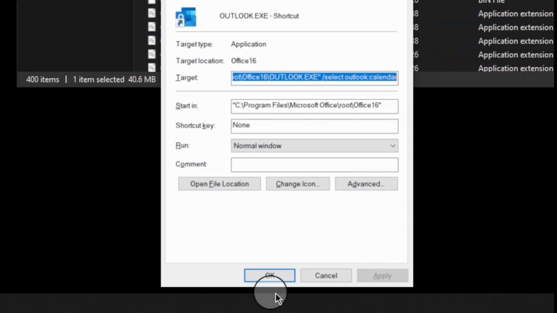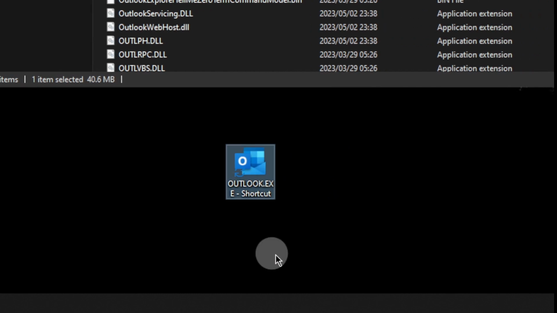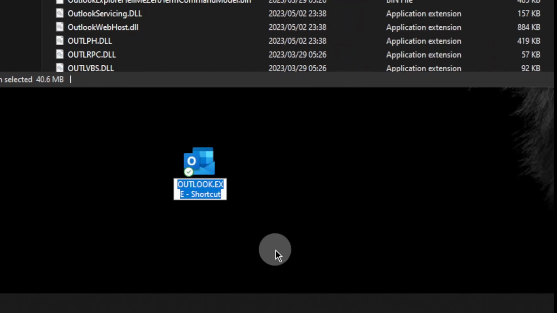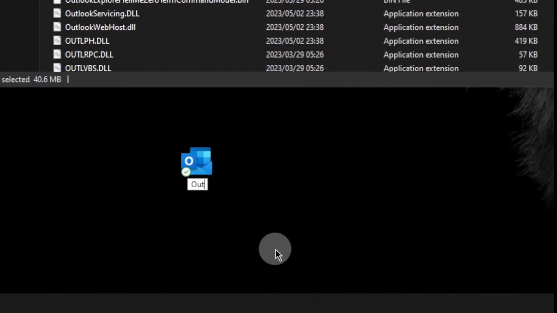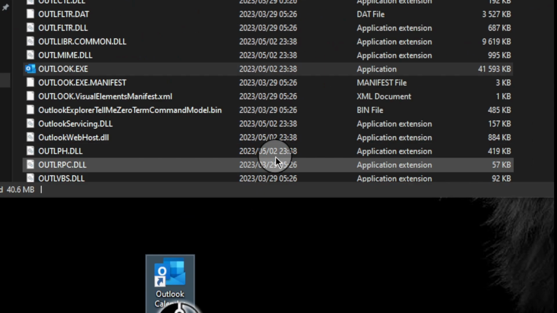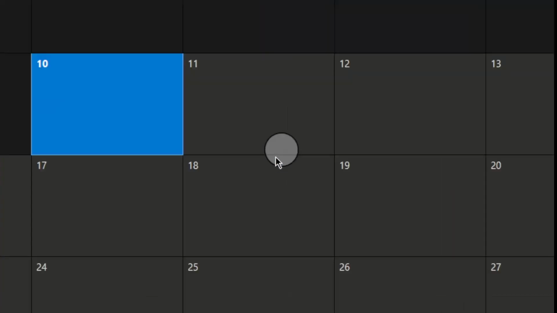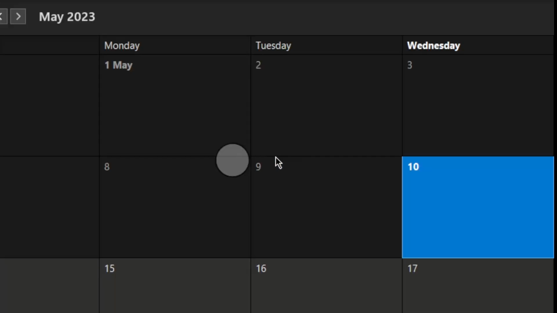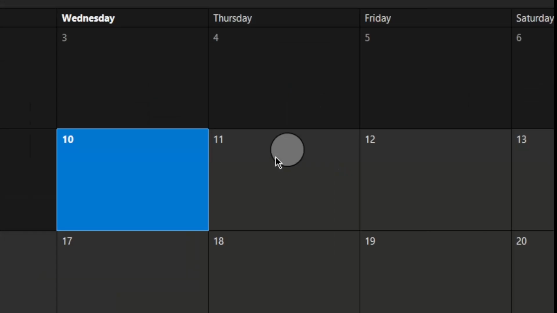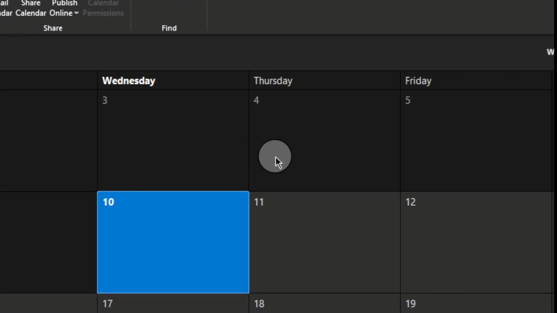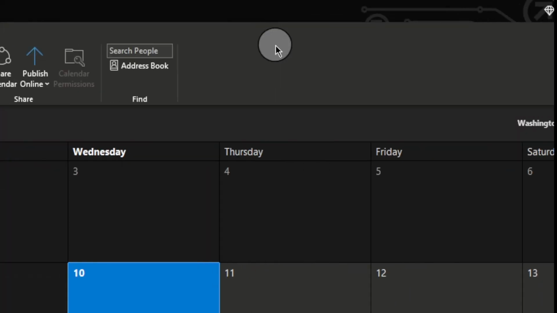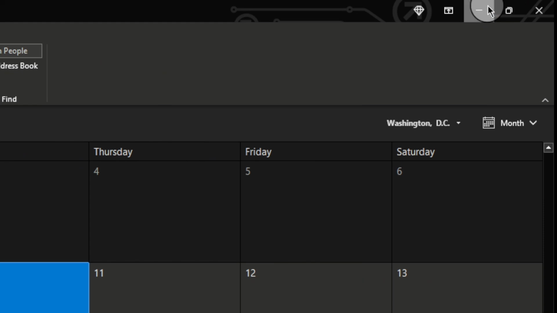And that's it. Then you apply and okay, and you could rename the shortcut to be descriptive for yourself. So you could say Outlook calendar view. There we go, and now you can launch it. And there it opened Outlook, but with your calendar selected by default, which is extremely useful for a lot of people. There's other options you can set as well for Outlook startup.